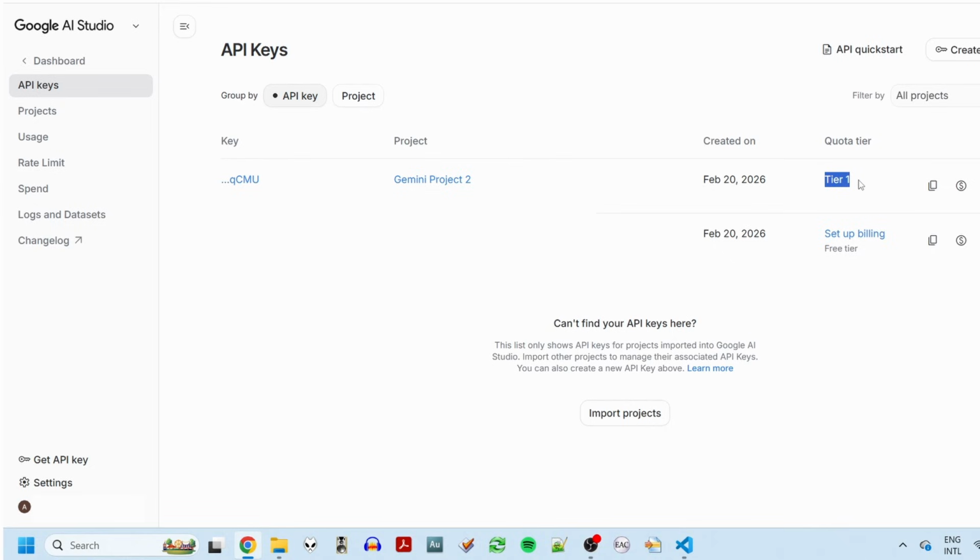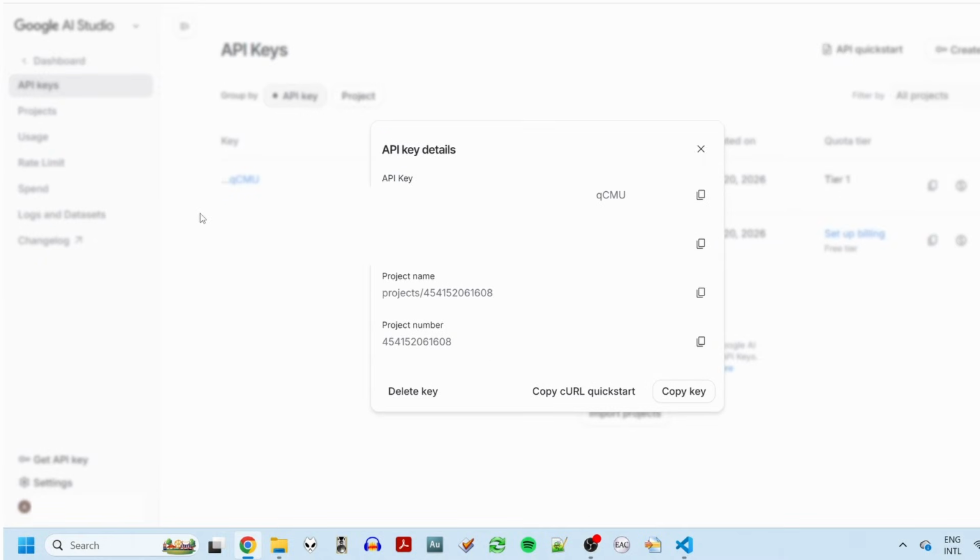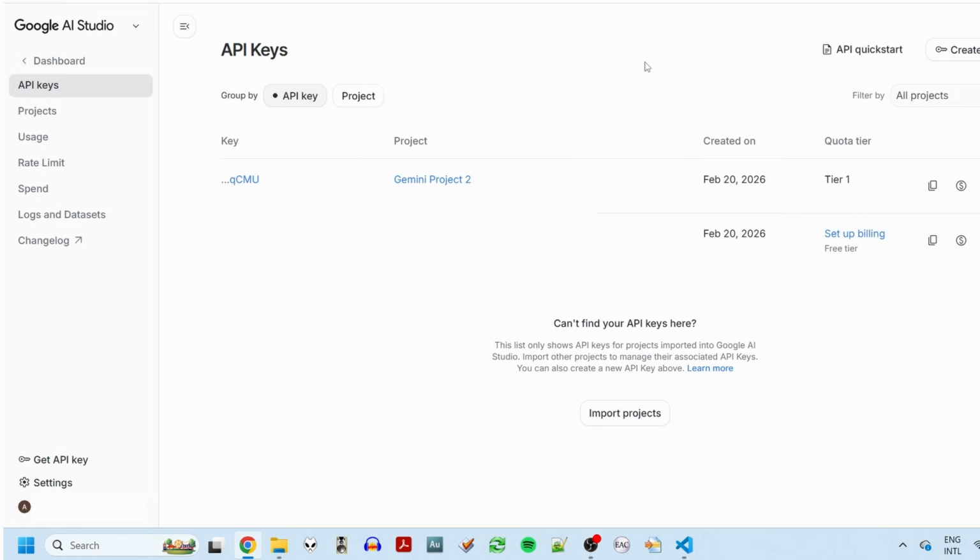If it says free tier, it won't work, so you'll need to click on the link to set up the billing. And then you can configure the payment method that you set up in Google Cloud. Okay, so once you have a tier 1 key, click on the key link. And in the dialog that appears, you can copy the long string of characters under the API key heading.